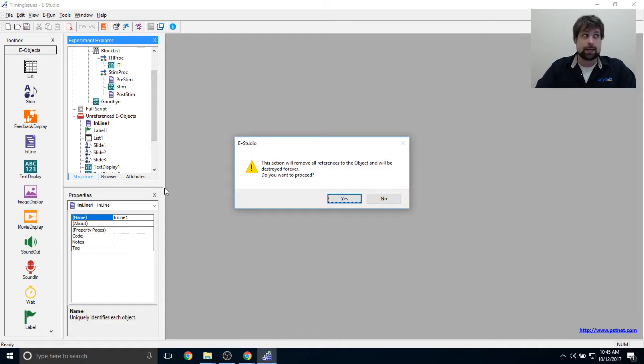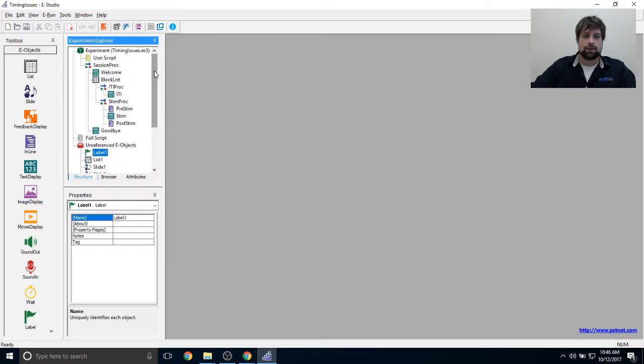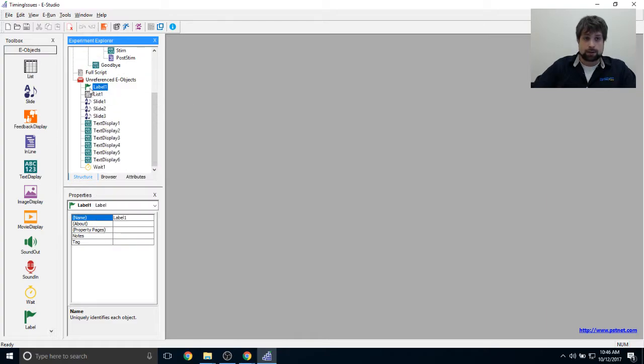Would you like to proceed? A little dramatic, but definitely something that you want to do. I'm going to go ahead and click yes, and as you can see, it then removes itself from unreferenced e-objects. Now, if we have a lot of objects in our unreferenced e-object section, it's important to remove all of them.